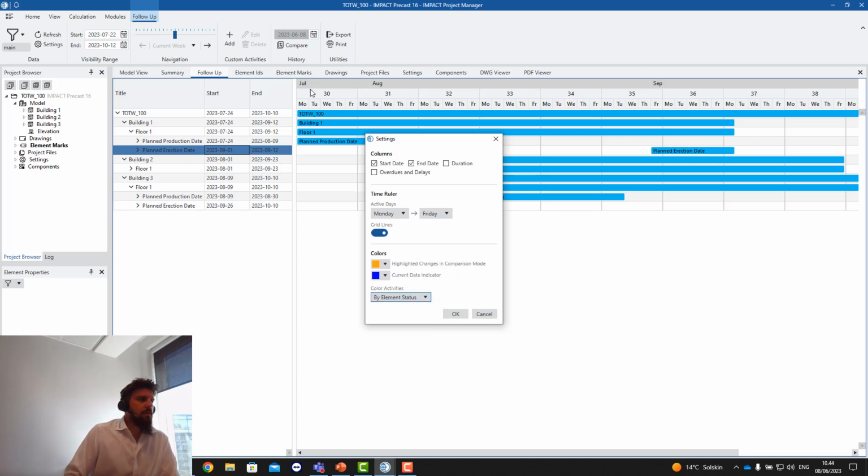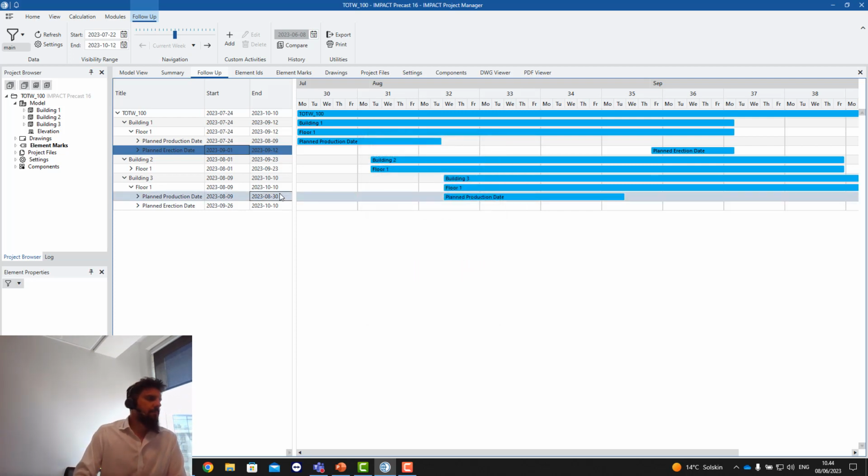Highlight changes in comparison mode. Of course, you can compare different things. In my project here, because it is not a real project, I have not made any changes. So this is how it is in reality.